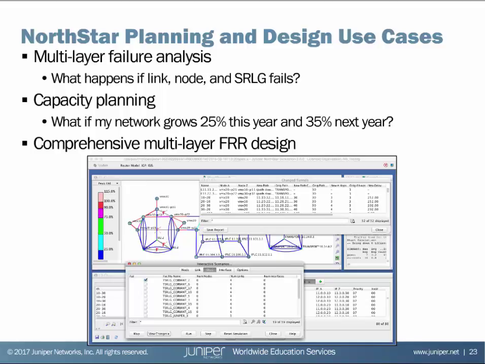It's stored on the North Star controller, and I can use that model to learn things that I really can't learn in production. Things like, what would happen if the Denver node went down? I could find out the hard way, drive up there and pour milk on it or something and see what happens. But it'd be better if I could simulate that link, that node failing, right?